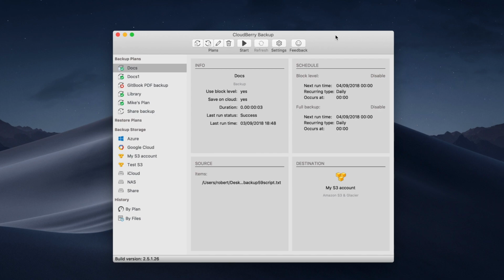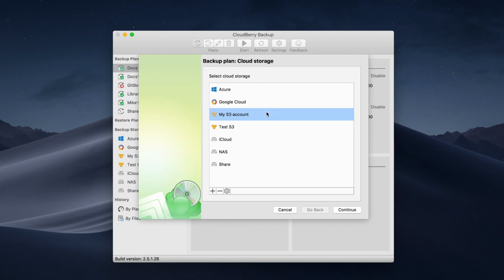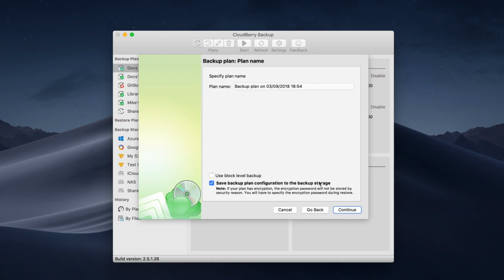So how do you enable block level backup? Now, this feature is disabled by default, but you can enable it in the backup wizard. So when you create a new plan, you go to the second step of the wizard, which is plan name, and here you can select the use block level backup checkbox.